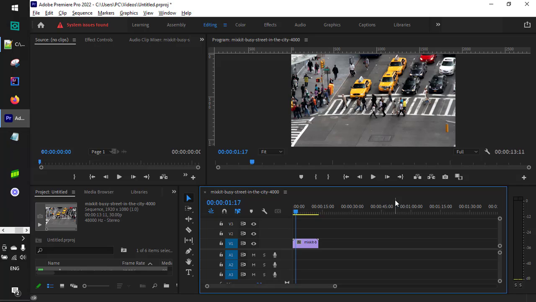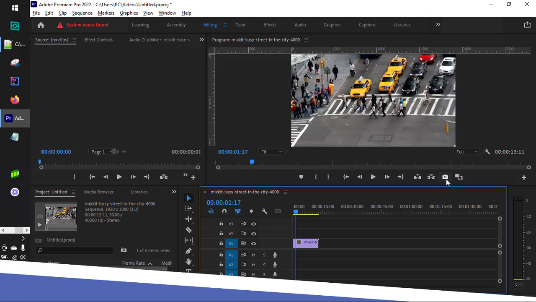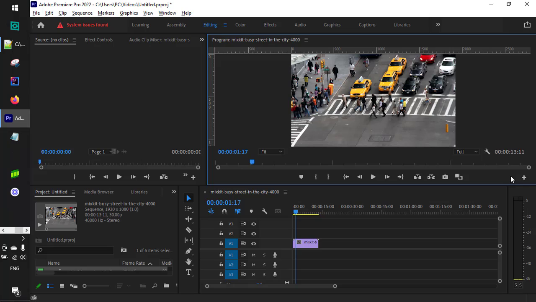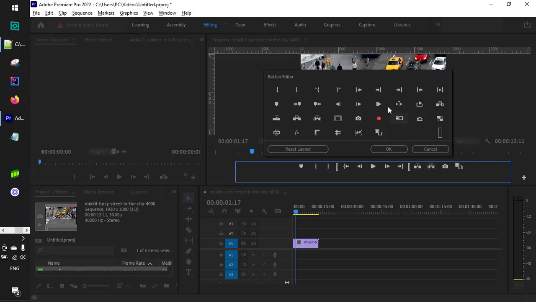So to take the screenshot, what you have to do is click on this camera icon. It is also saying export frame. If you can't see this particular button, click on this plus, and then you can see there are a lot of other buttons available over here. So you can just click on that button that you want to show here, and then click on OK.